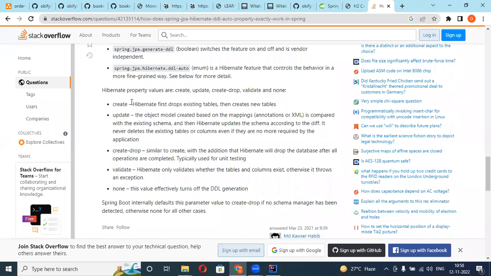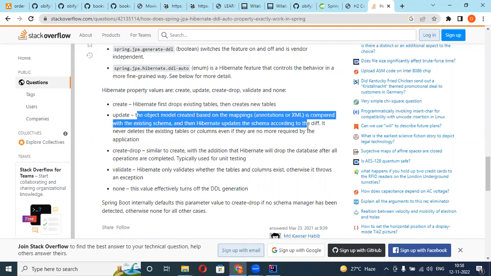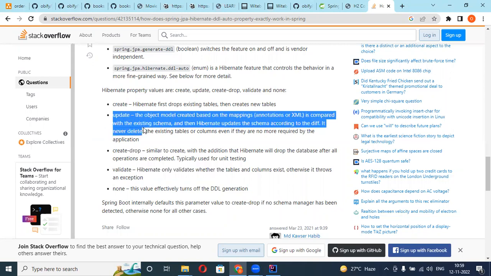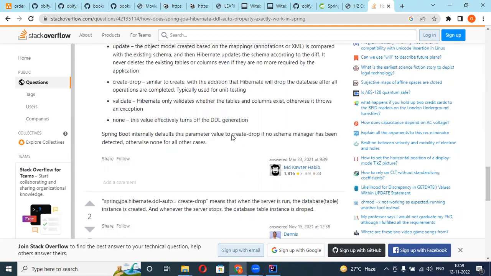Let's check here. Create, it says Hibernate first drops all the tables and creates new tables. Update, the object model created based on mapping XML is compared with the existing schema, and then Hibernate updates the schema. It should have done that. It never deletes the existing tables or columns, even if no longer required by the application. Yeah. So here somehow it is not working for H2. We will try to verify this when we change the database to MySQL.